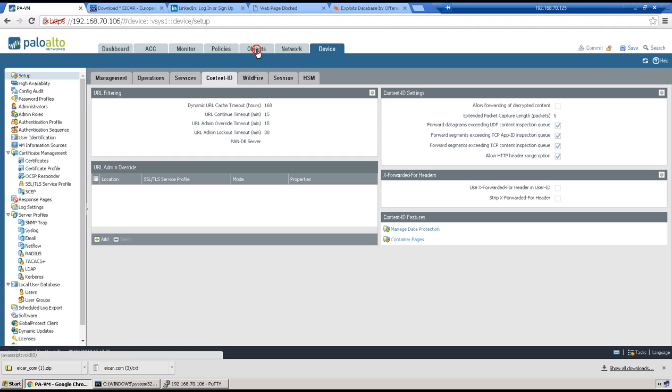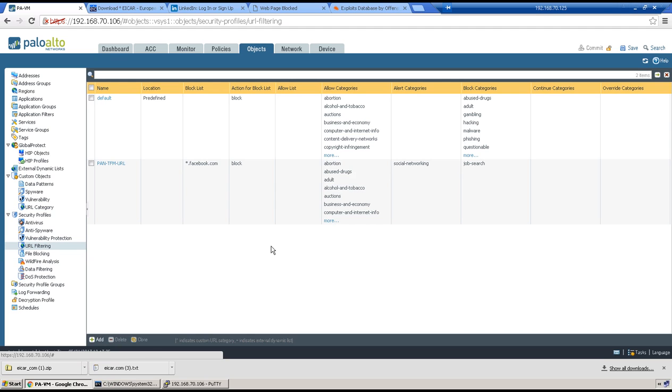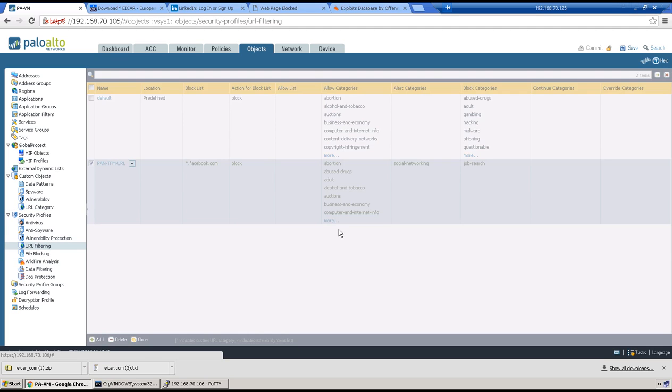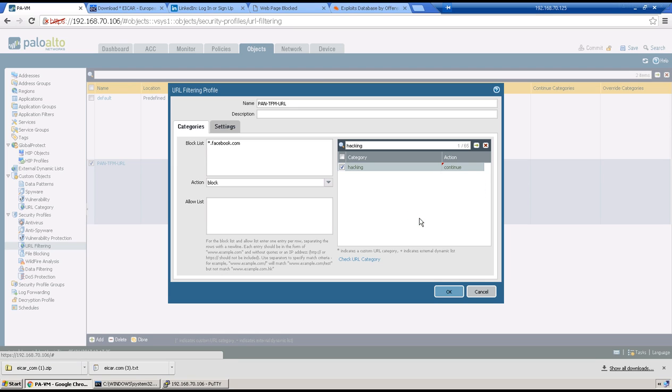Okay, so go to Objects. We'll do it one by one. Now go to URL Filtering, same profile, and let's say for hacking, by default the action is set to allow, and we have to configure the action to continue. Awesome, that's good. Click on OK.